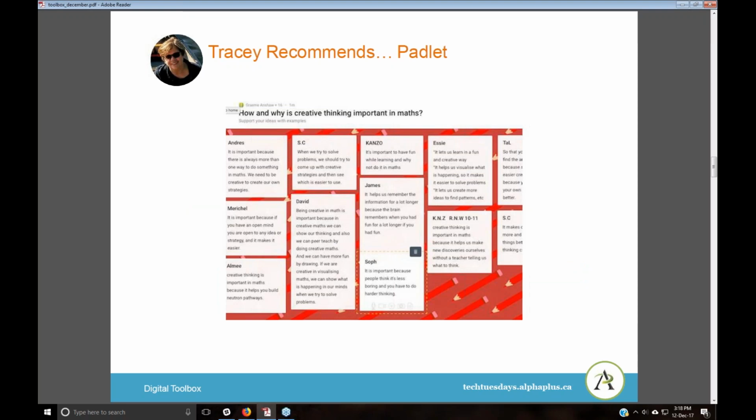So here on the screen, you can see another example of Padlet used by a teacher. In this one, the learner is asked to post an answer to the question, how and why creative thinking is important in math.